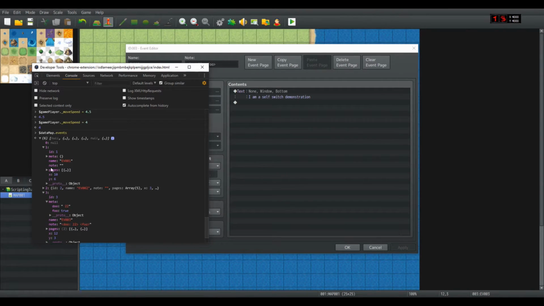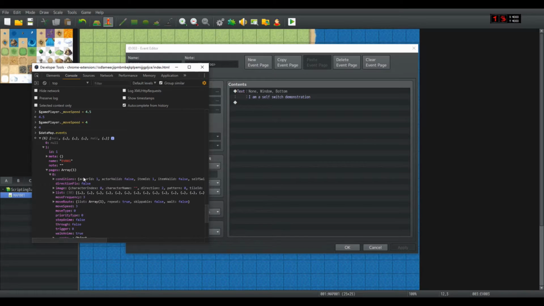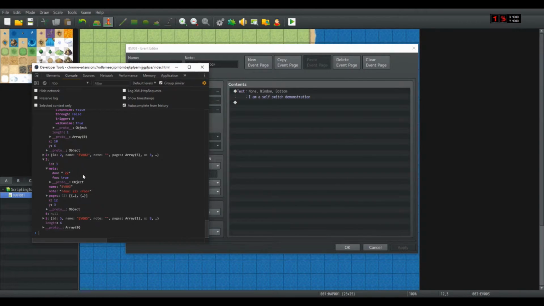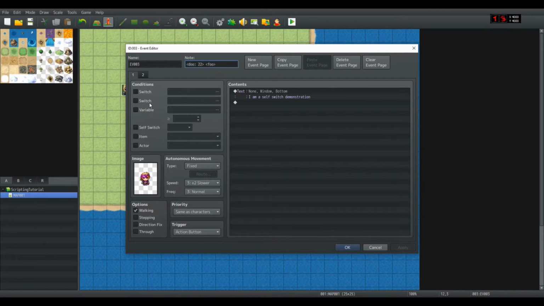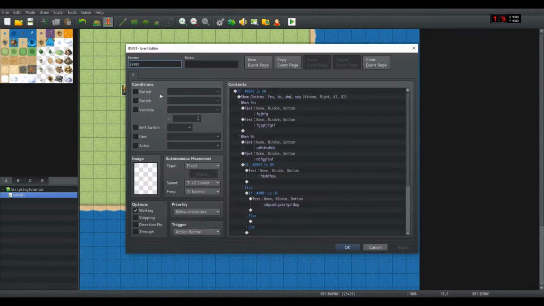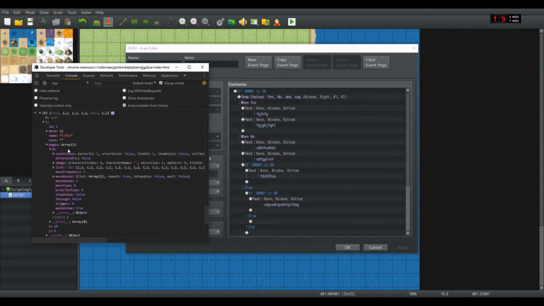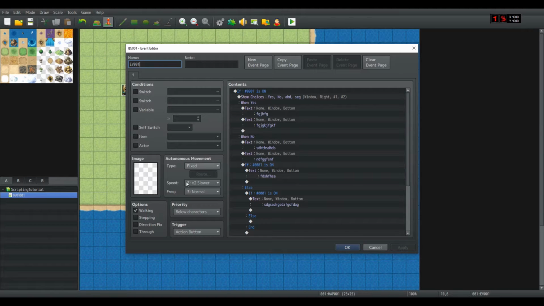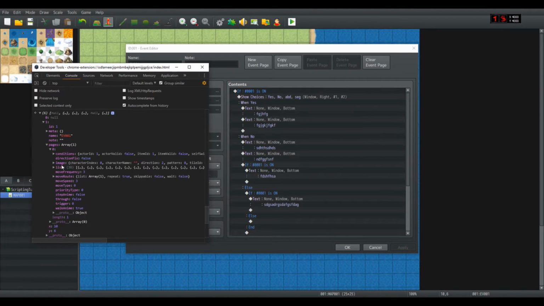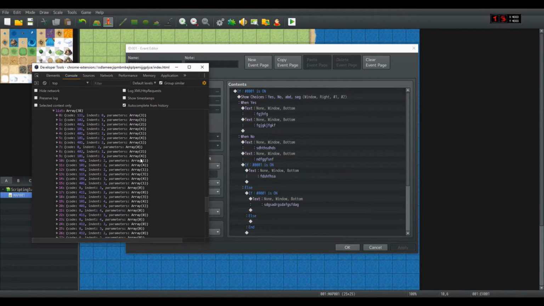And underneath I have the pages, where I have a list of pages. For example, event 3 has 2 pages, event 1 has 1 page, and inside the page I have a list of various conditions that are set here, and I have a list of commands that, unless you know how to read them, won't tell you too much.